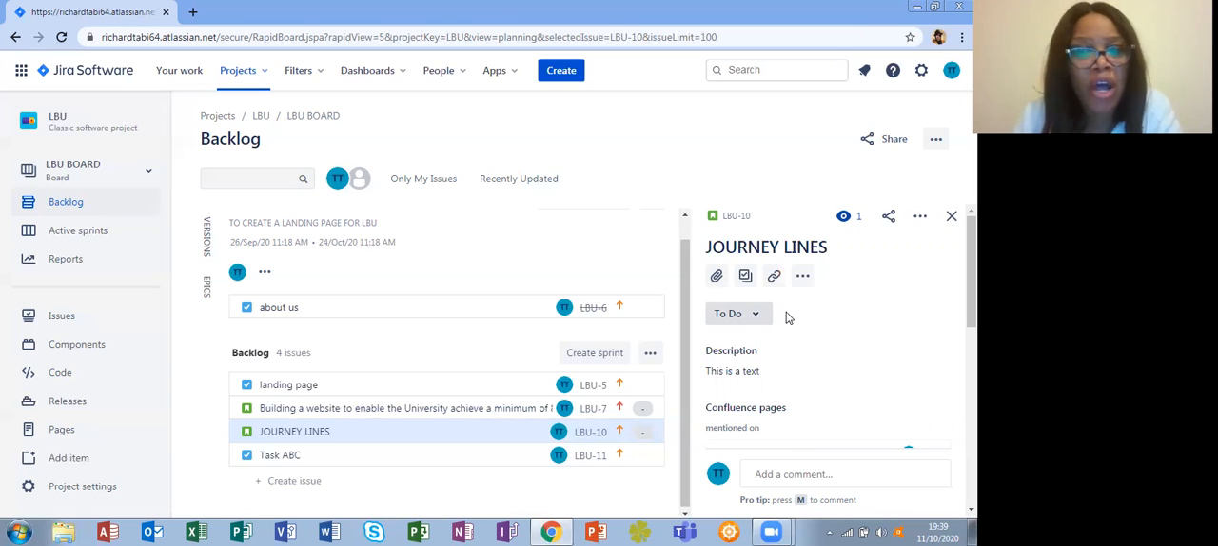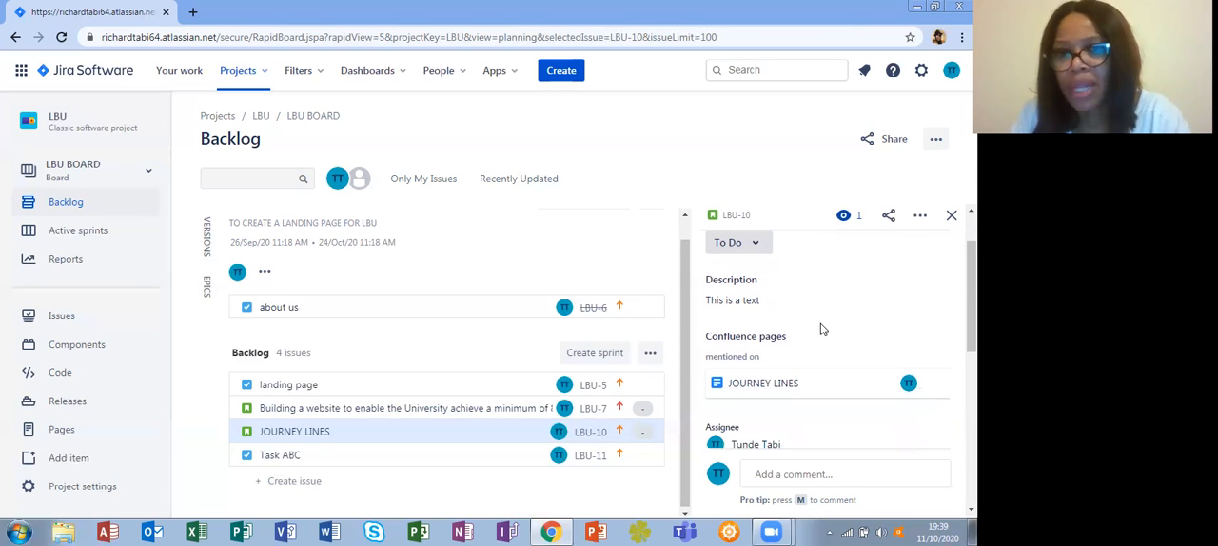Because remember, when you created the story journey lines, we created it in Confluence. But when we came here, we created task ABC. Now, if you double click on task ABC, it will be expanded on this right-hand side as well. Scroll down here. No, stay where you are. Just scroll down slowly.